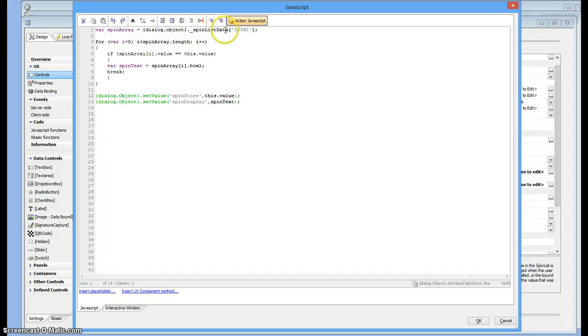Dialog.object.underbar spin list data is something that Alpha uses to place the array of objects from that control into this variable that belongs to the dialog object. So now we've got an array of objects, and in that array of objects there are two IDs. One's called HTML and the other one's called value.